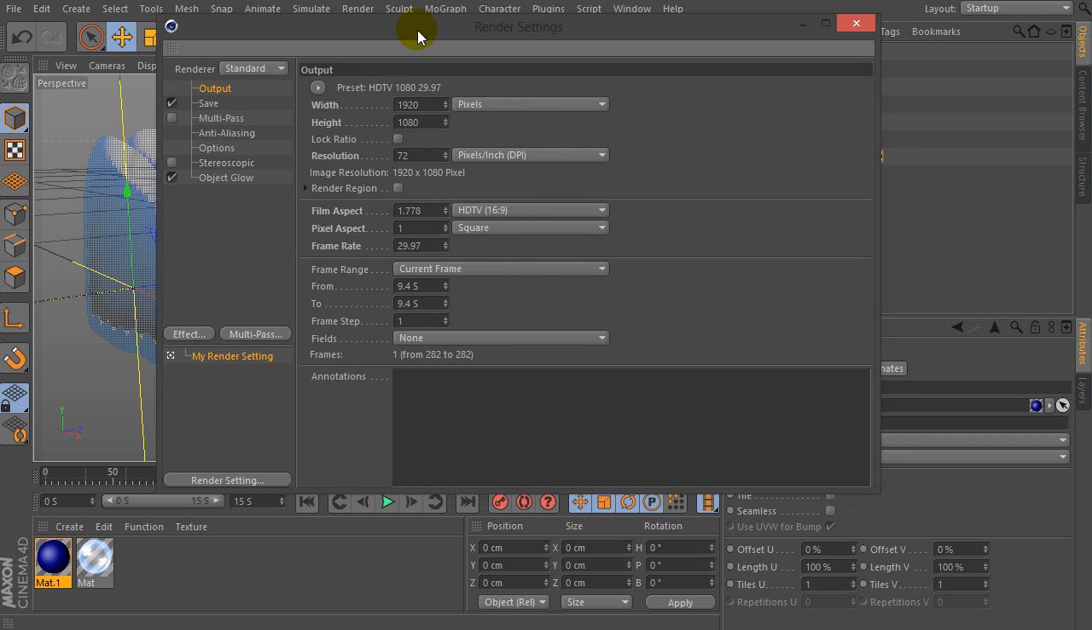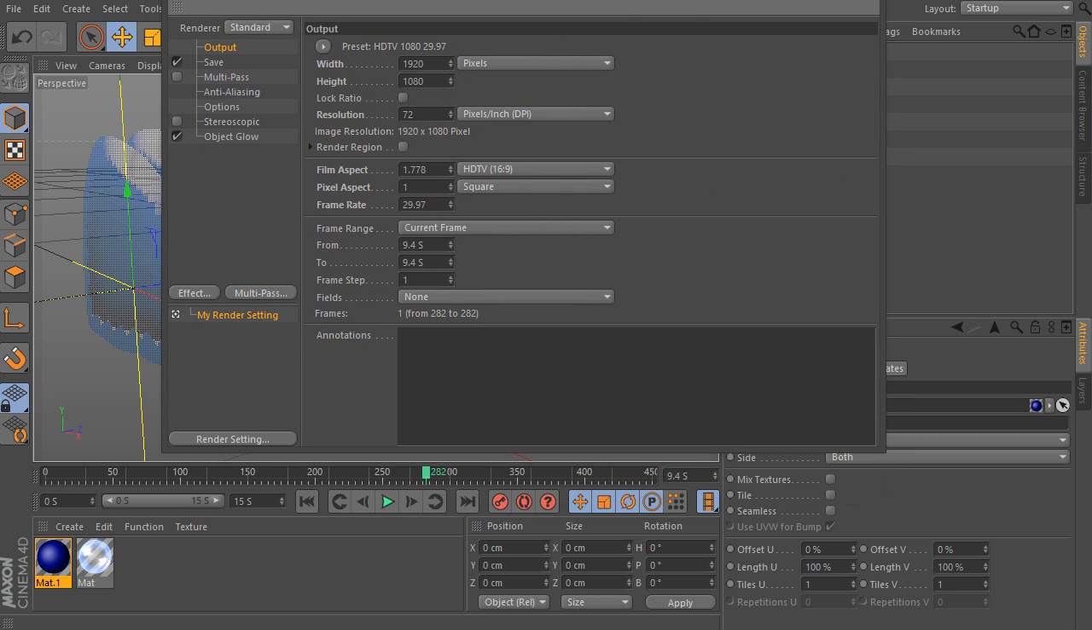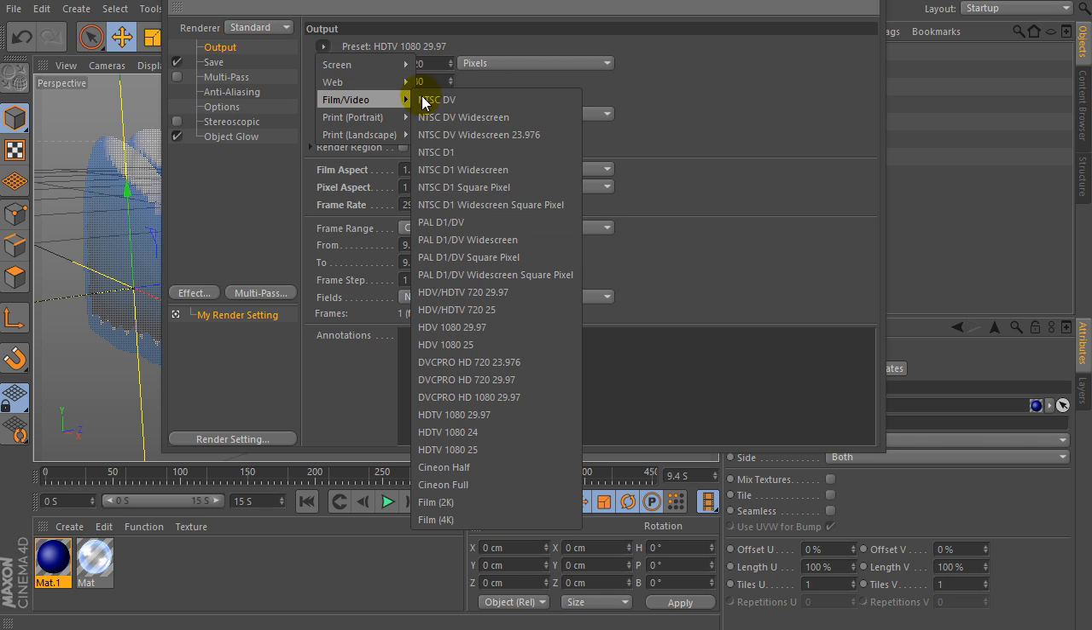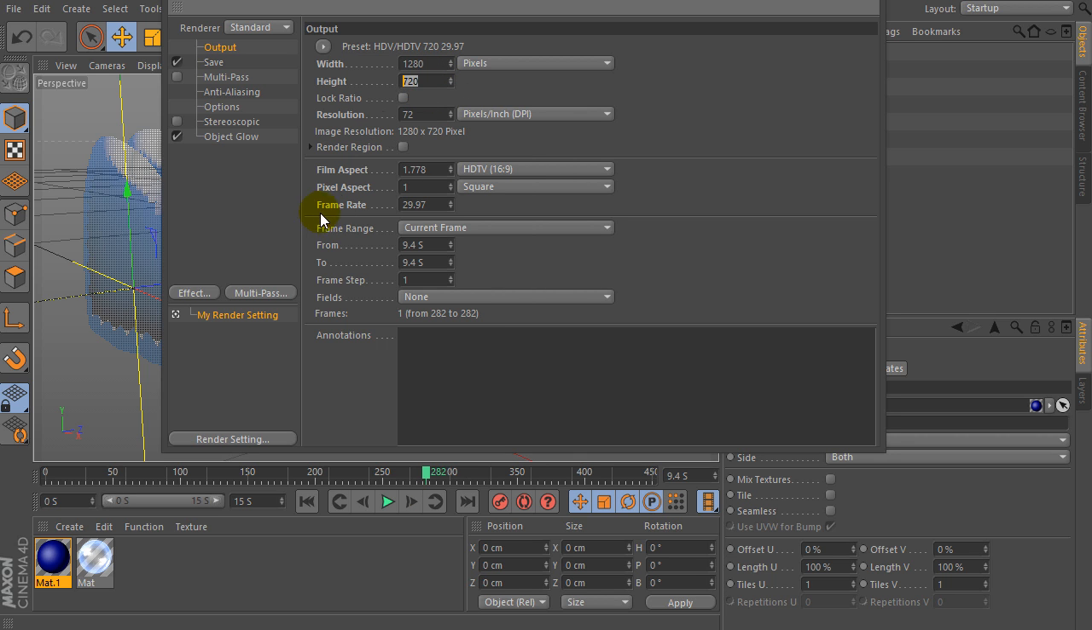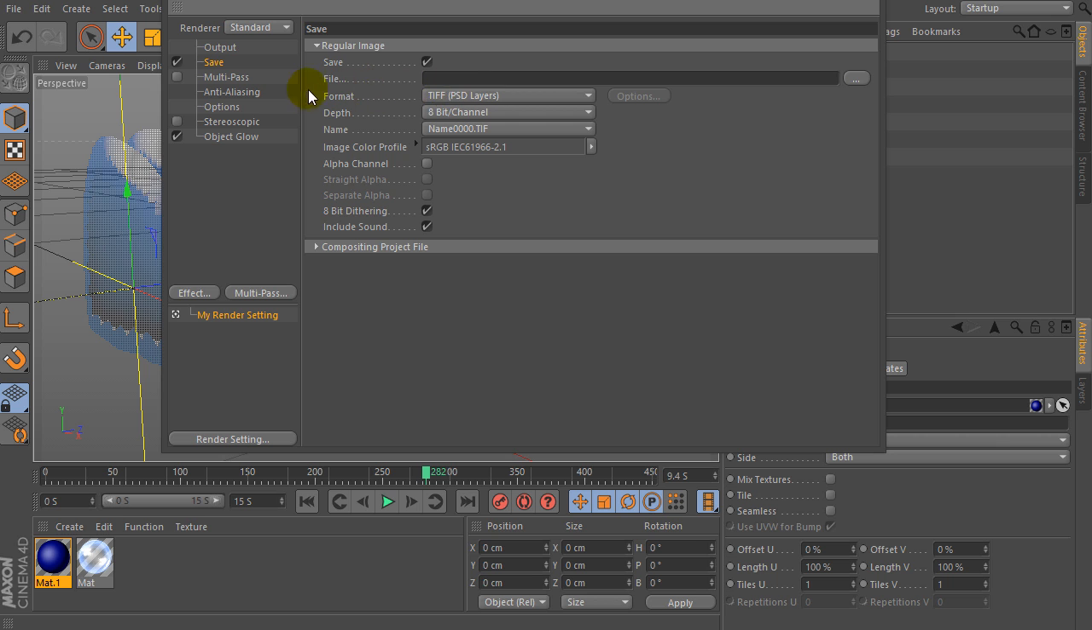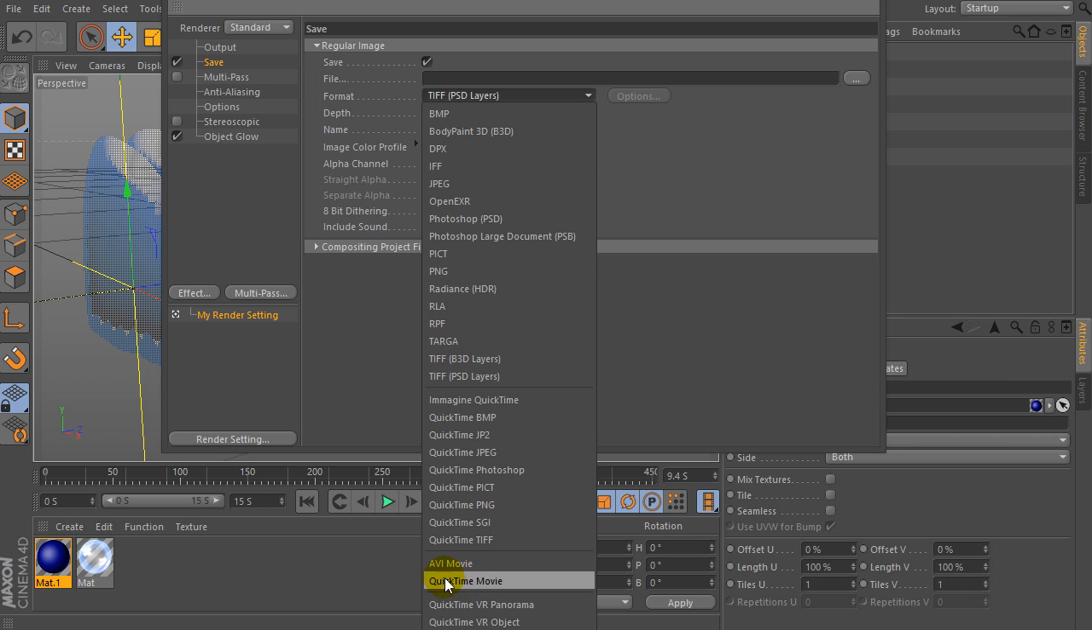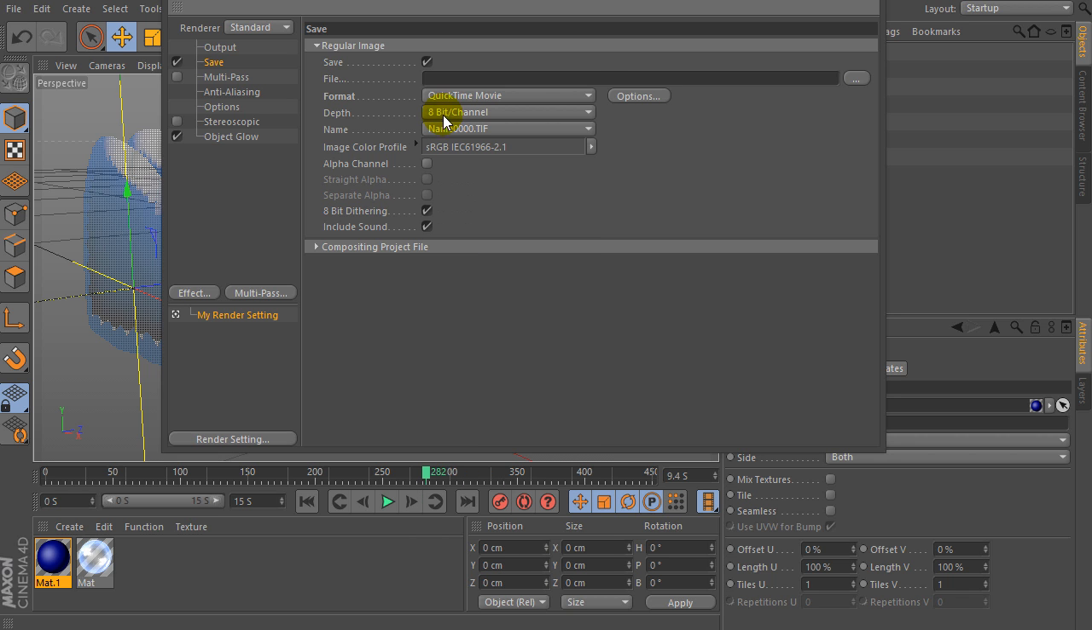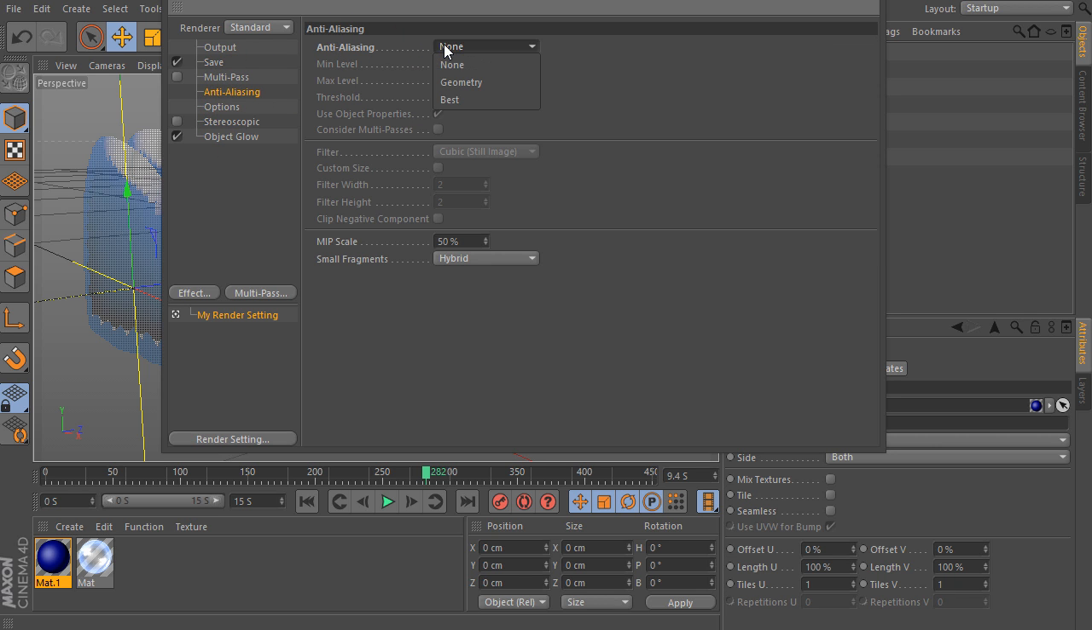Okay, now let's go to the render settings, set output, film video and HDTV, set frame range, for example all frames, save, set file destination and format QuickTime movie or AV movie. And check anti-aliasing, geometry, for example.